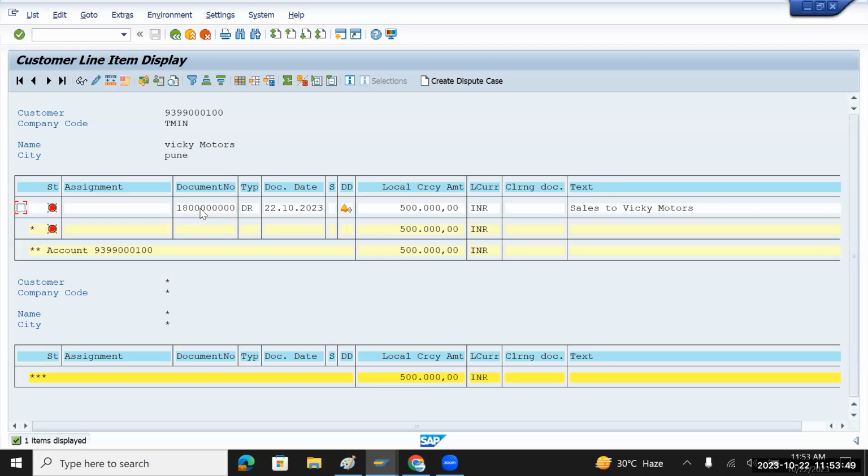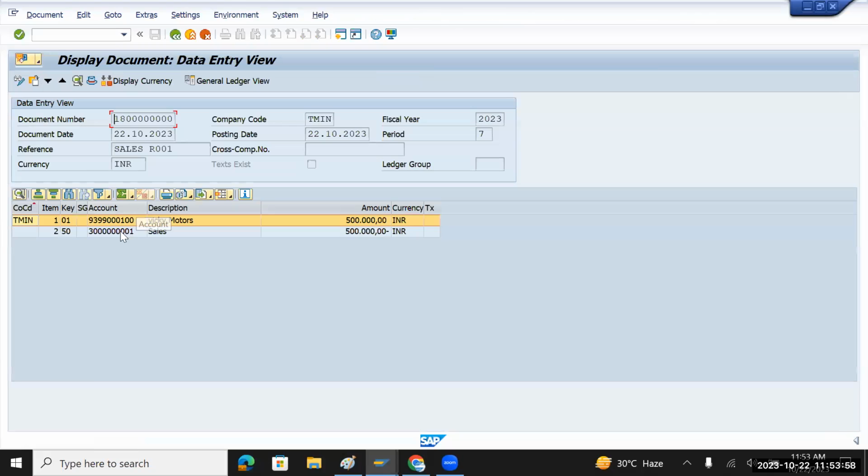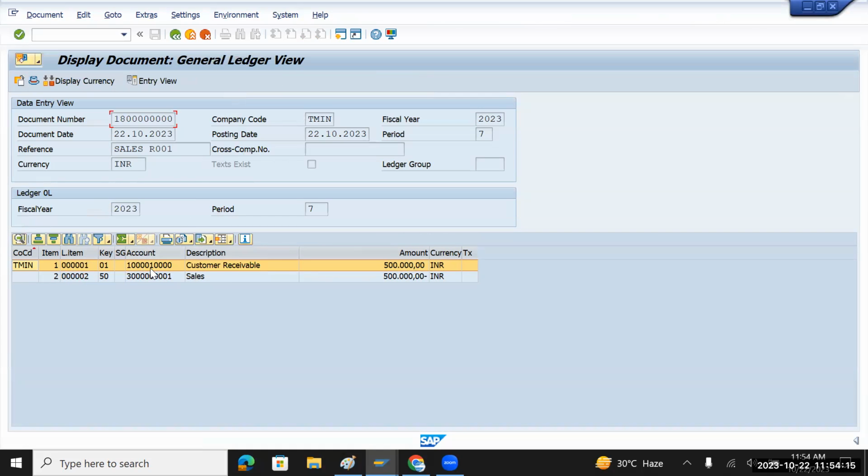When you go and see the balance sheet, it will not show this customer account. It will show the transactional GL account. How can that be shown here? This is my GL account, right? This is my customer. Wiki Motors is my customer where we have sold 5 lakhs worth of materials. If I go to general ledger view, you see here the recon account which we have. So in the balance sheet, it will show up to this GL account.